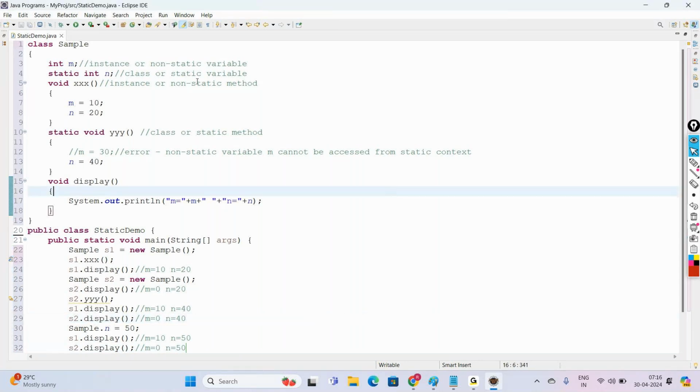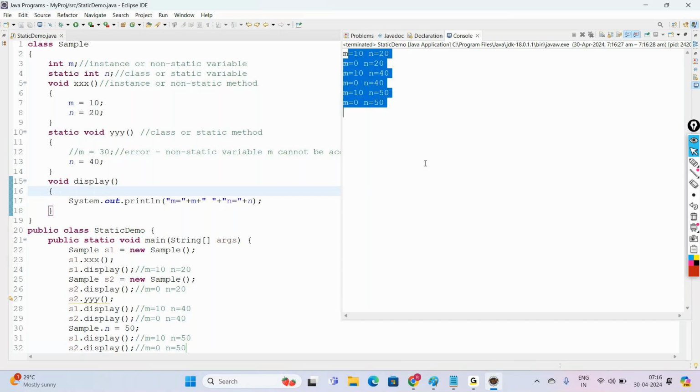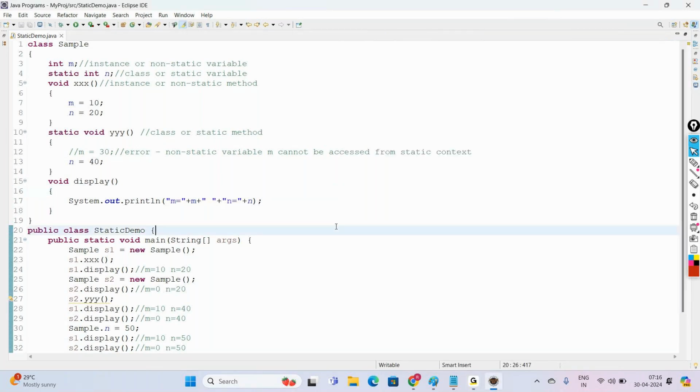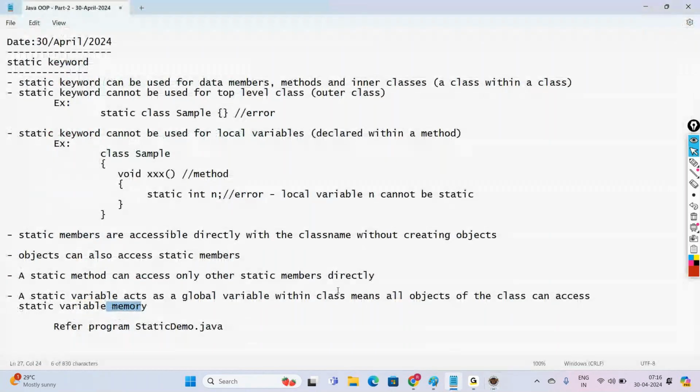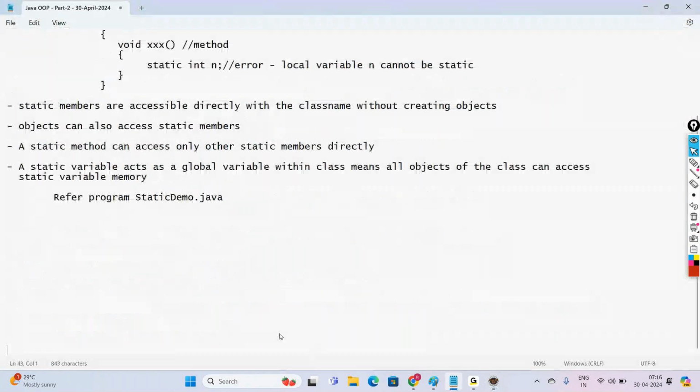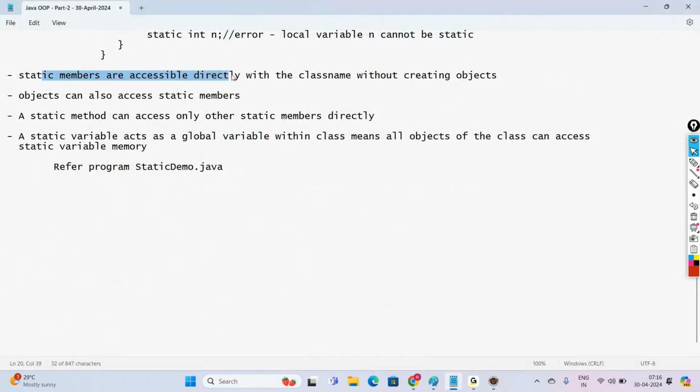See, now when we run, the same output that I have given in the comments. Clear all of you, the need of the static keyword? When you want to make something common to all objects of the class, we think of the static keyword. And one more important point, which we use more: we can access them directly with the class name.